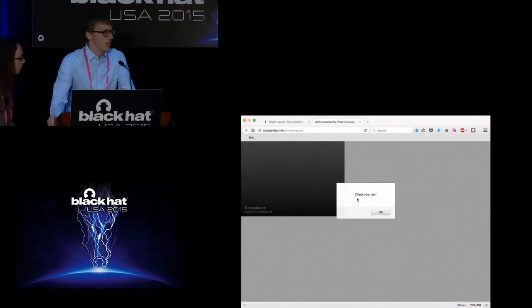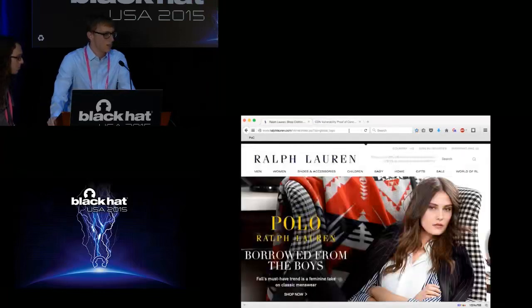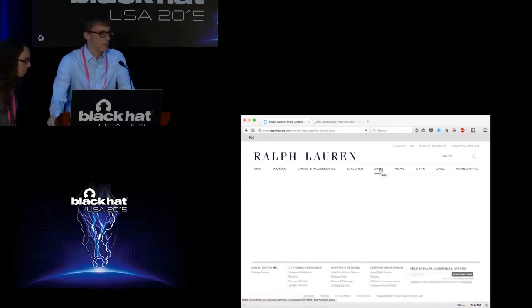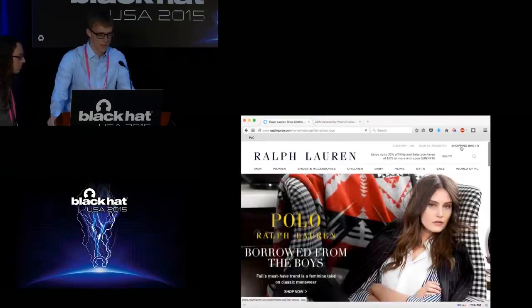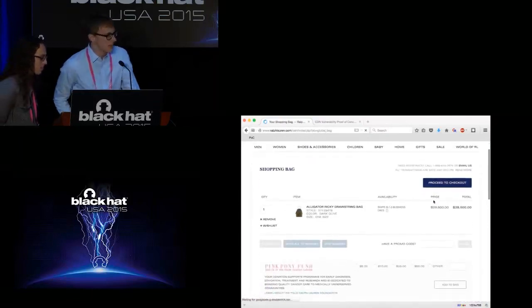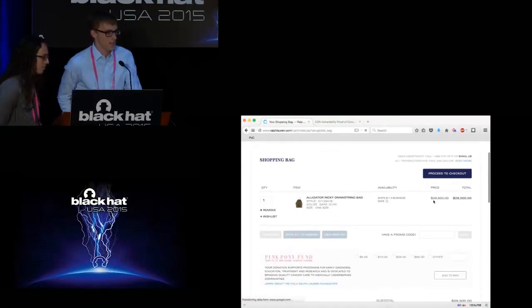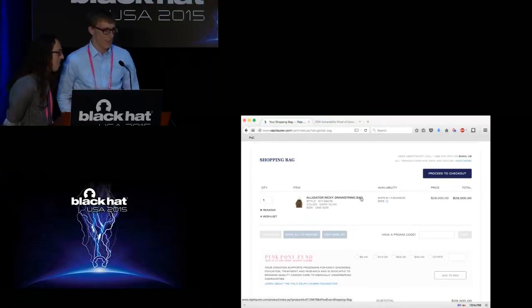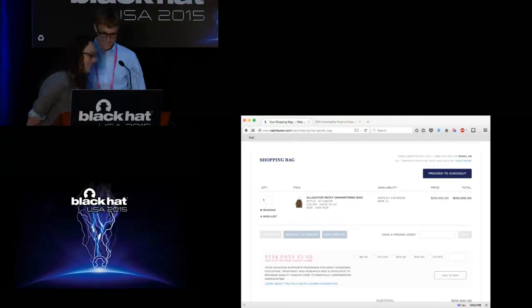And this is our attacker payload. After they visit this payload, they notice something odd has happened with the Ralph Lauren site. In fact, when they continue navigating, they notice that something's been added to their shopping bag. And when they go to view that, they notice that an almost $30,000 handbag has been added into their cart without their knowledge. This is an alligator drawstring bag. Very classy. That's one expensive alligator.